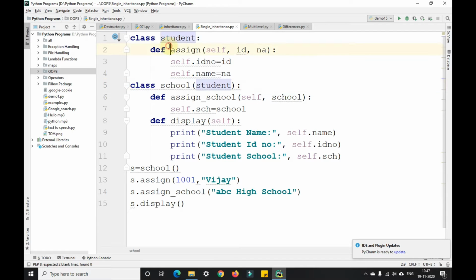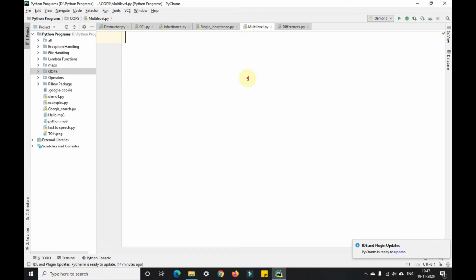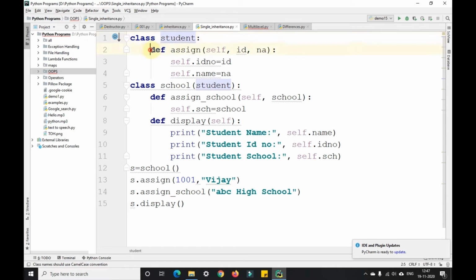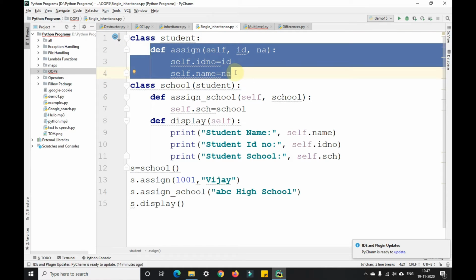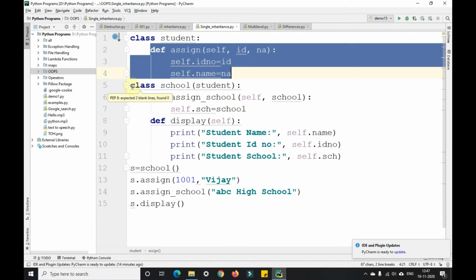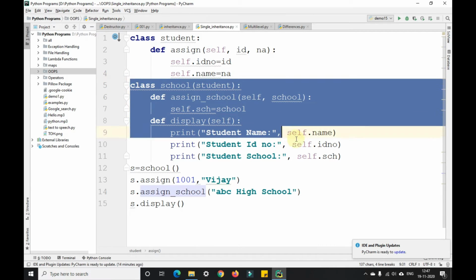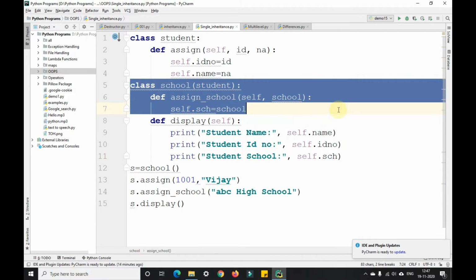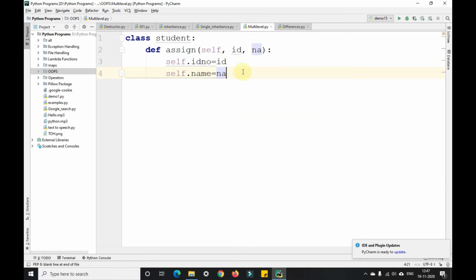So as we have created a student class here, I'll create the same type of class here. Class student. Now, in the same way, like as we have assigned the data here, we'll assign the same thing here as well. I'm just copying and pasting it here. In the same way, we'll use the second class also, that is the school class here.